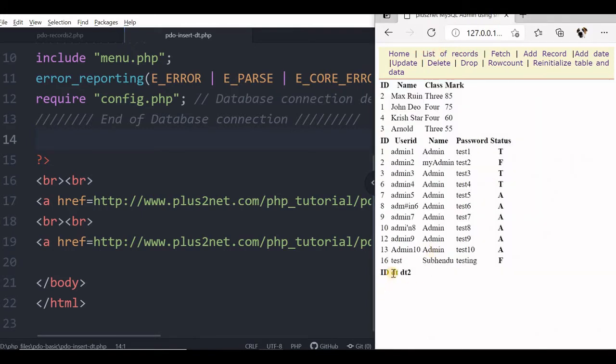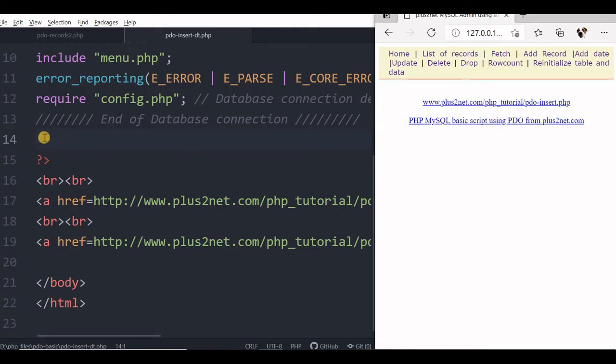You can see ID, DT and DT2. DT2 is where we will be storing our date and time, and DT is only the date. These will be added, so we'll be checking it frequently. Now we'll go to our add date link here. Now it's blank because we have not added any code here. Now we'll start adding it.